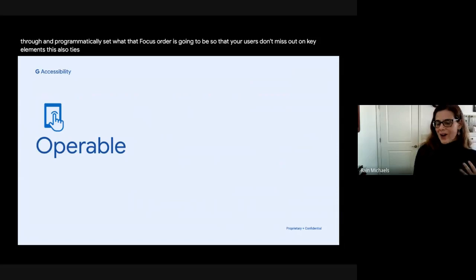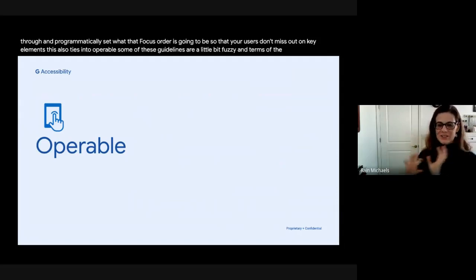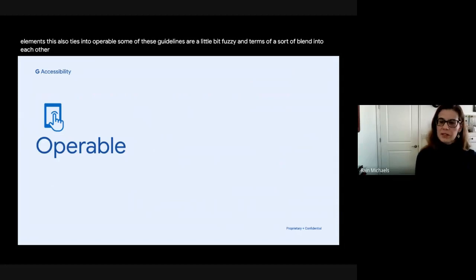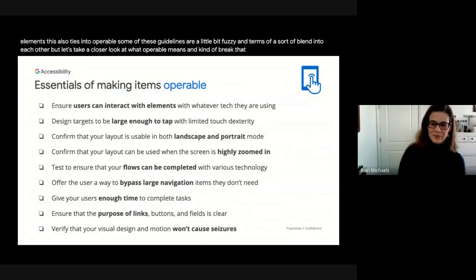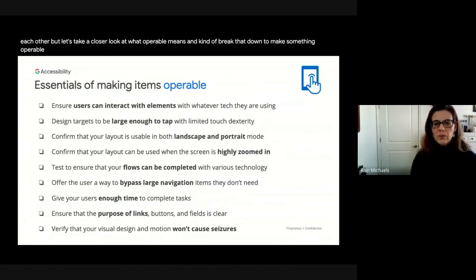This also ties into operable. Some of these guidelines are a little bit fuzzy in that they blend into each other. But let's take a closer look at what operable means and break that down. To make something operable, you'll want to make sure that your users can interact with the elements with whatever tech they're using. We'll talk more about that in a minute.